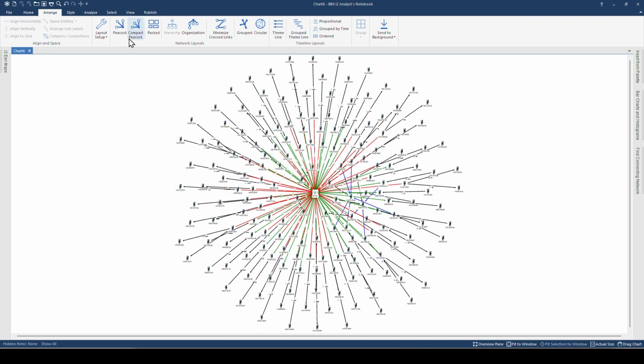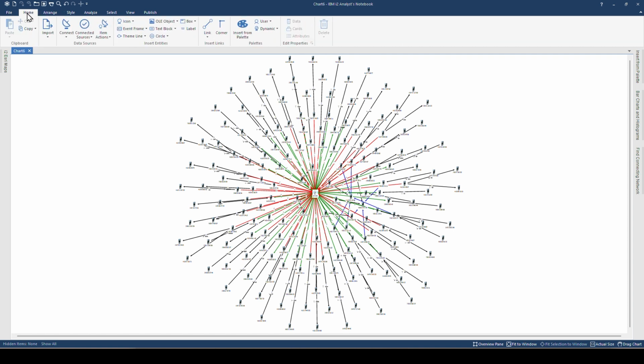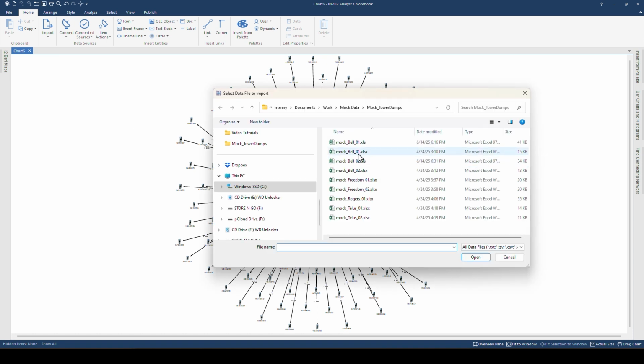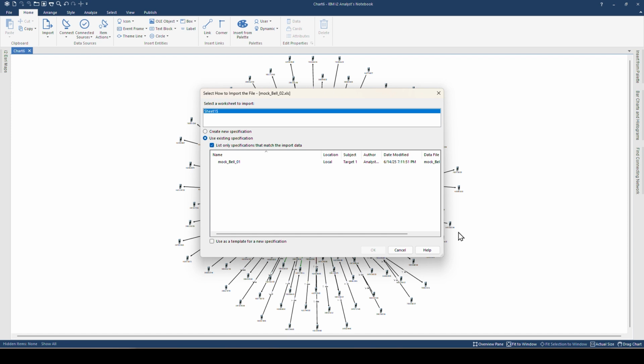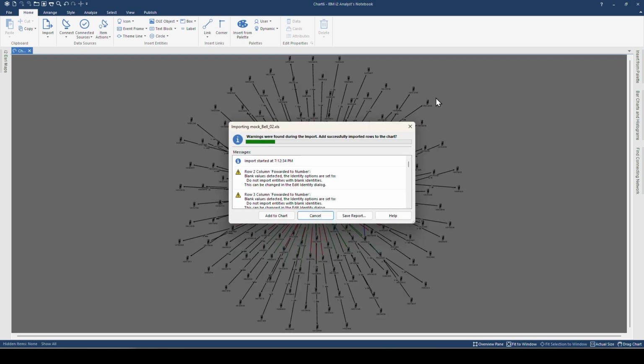In this tutorial, we have another cell tower dump file that we can import. So let's bring in the second file. When you open it, you'll see that I2 recognizes your previous import specification. In this case, MachBell01. This makes it a real time saver. We don't have to repeat that process. Select that import specification and click Next. The system will automatically map and import the data into your current chart.